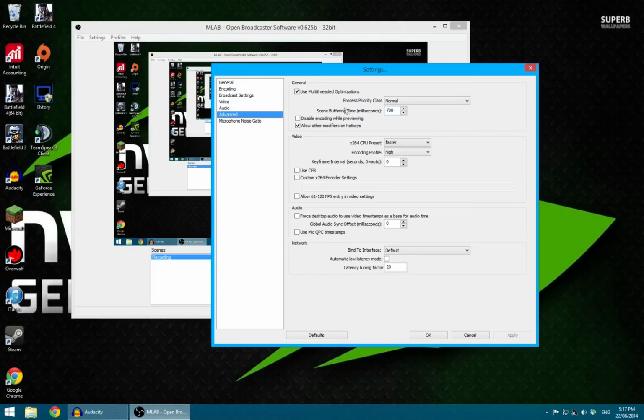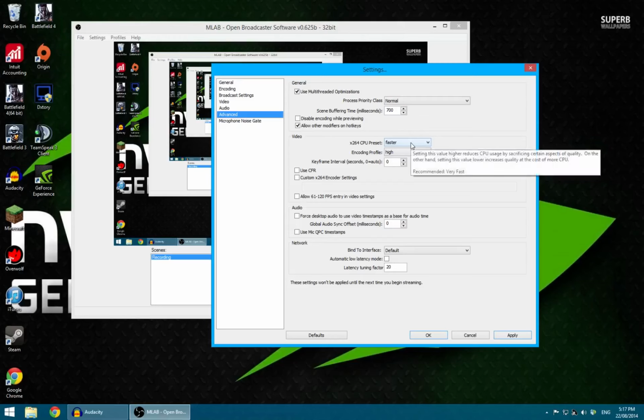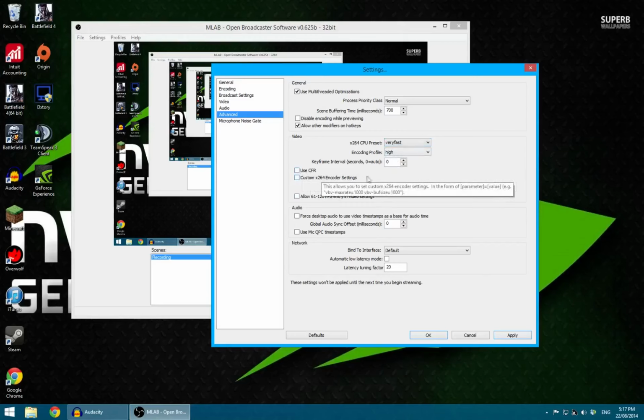Onto the advanced. For priority class access, you'll just want normal. Make sure it's on fast or very fast, but for worse computers you want super fast or ultra fast. Make sure use CFR is off. This is for streaming purposes. Other than that, most of the other things you don't need to do.